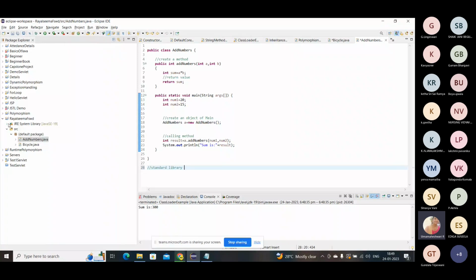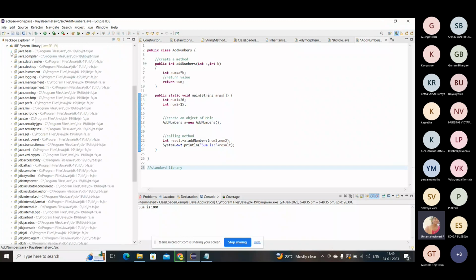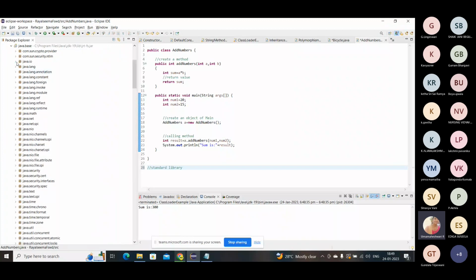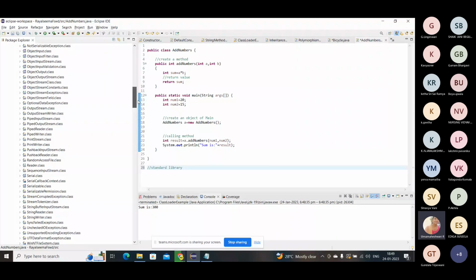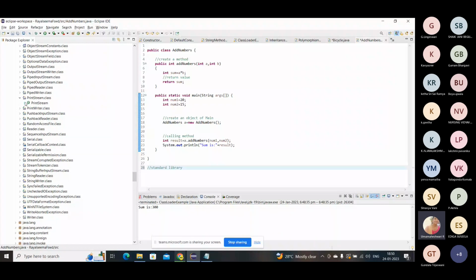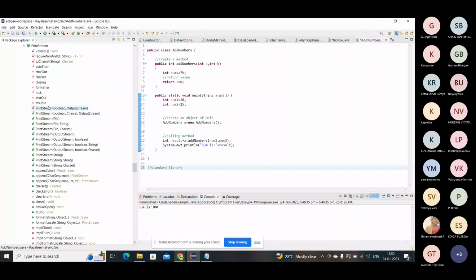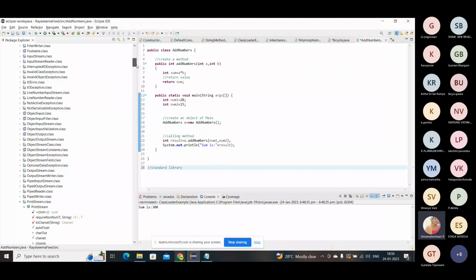For example, see here, go to the JRE file and just click on this java.base. You can see java.io. In this file, if we come to PrintStream.class, here you will have multiple things. It is mostly used for input and output. For that purpose, we go for this PrintStream. So here you can see the out stream, System.out.println. If you want to print something, it comes from this place. That is called a standard library.